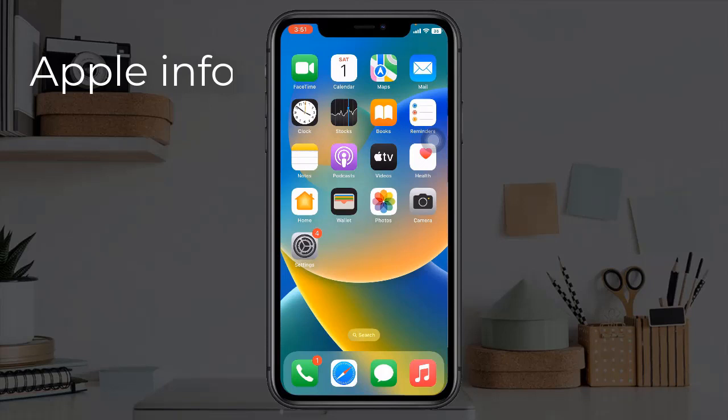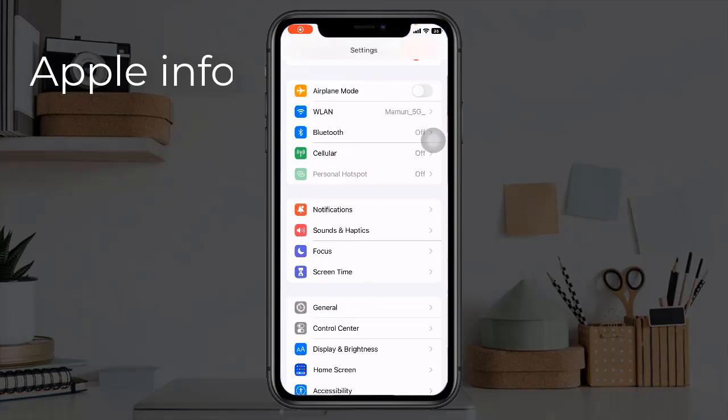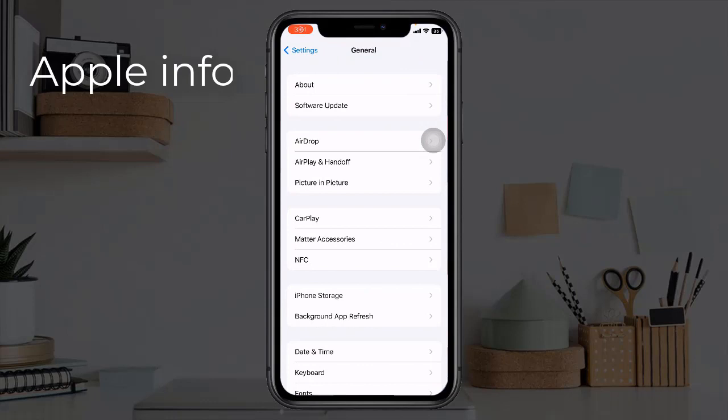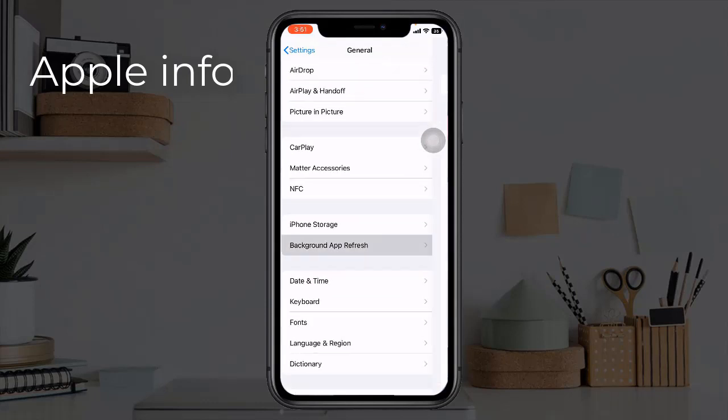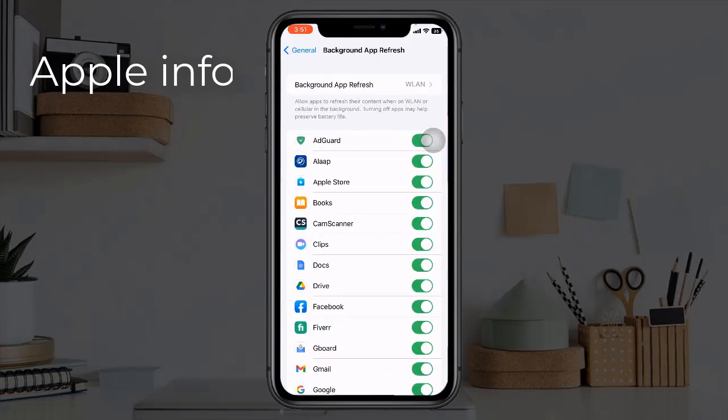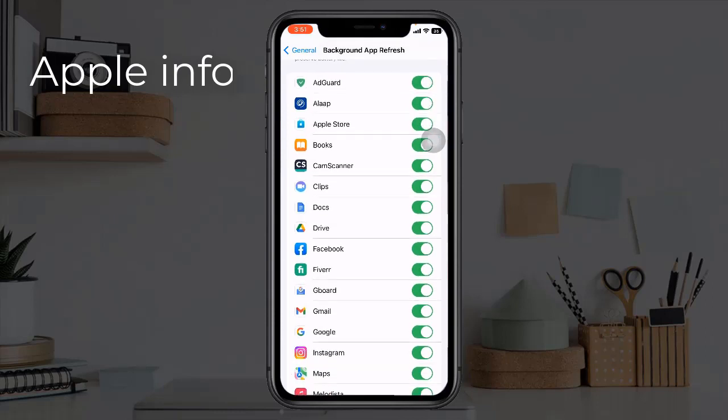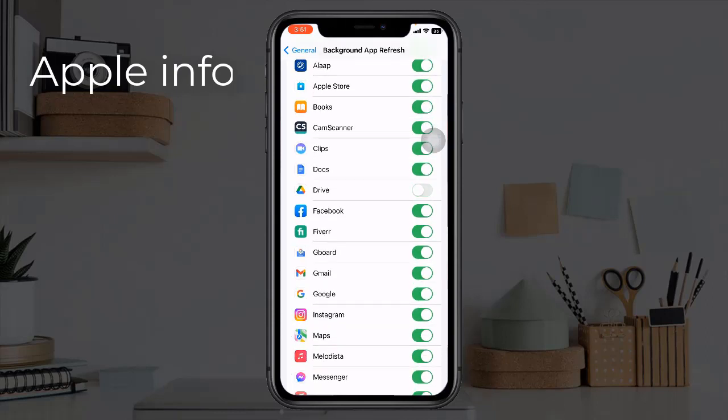Solution 4. Turn off Background App Refresh. Turning off background app refresh is also an effective way to fix overheating issues on your iPhone. To turn off background app refresh, open Settings app, tap on General, then tap Background App Refresh, then select the apps that you want to disable the feature for. Make sure the feature is enabled for your essential apps.